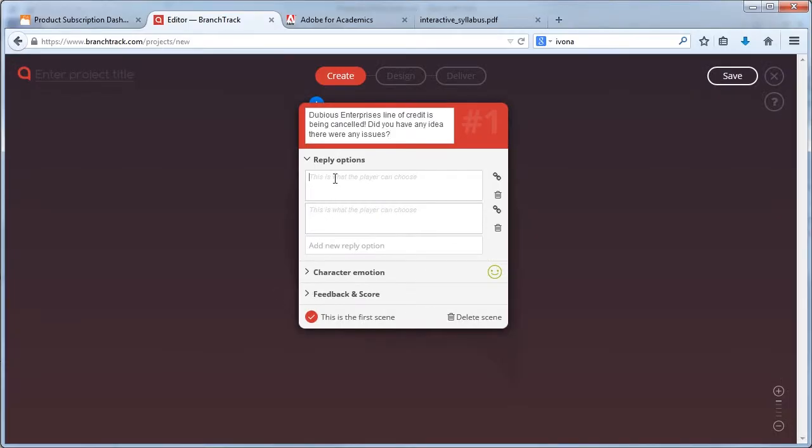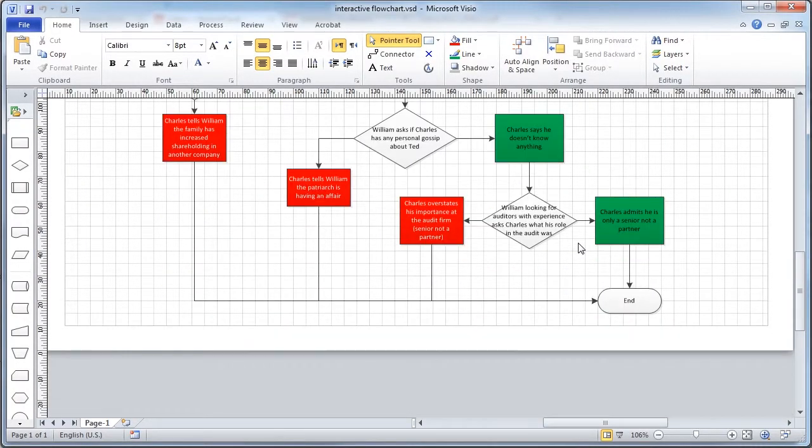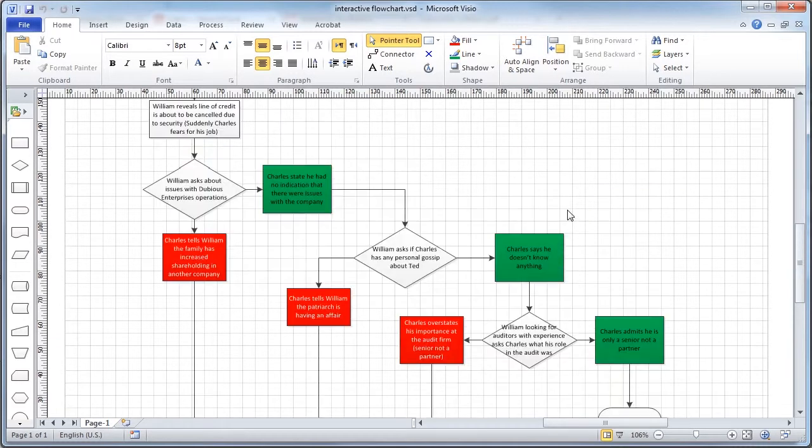So I'm going to add those two options. I had no idea there were any issues. It's a stakeholding in another company. So I've got two choices there. If I come back to my Visio plan, I can see those two choices are going to go into two different scenarios. One scenario is going to be the end of the conversation, and obviously that's going to be a bad choice. The other one is going to lead to another conversation about William asking Charles if he has any personal gossip about Ted.